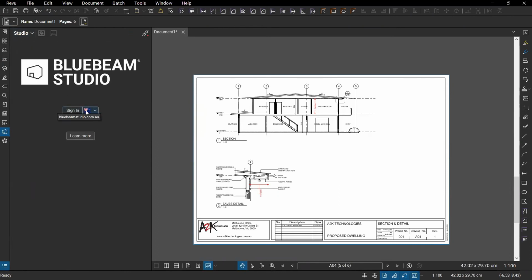So if I do sign in, you'll see that there are several different servers. In Revu 20, we now have an Australian server. So this is great for anything you've got that's government sensitive. There used to be a bit of a restriction where they only wanted their stuff not to be sent overseas. So now we've got an Australian server, so that solves that former issue.